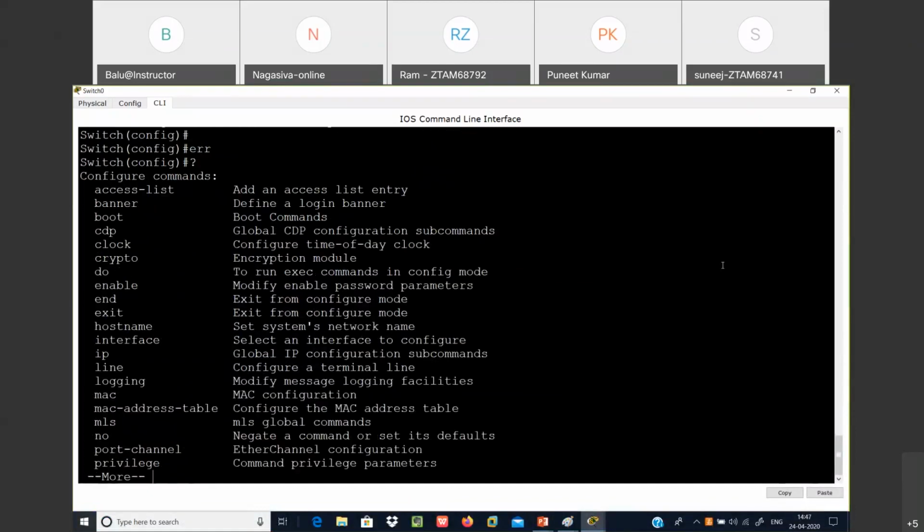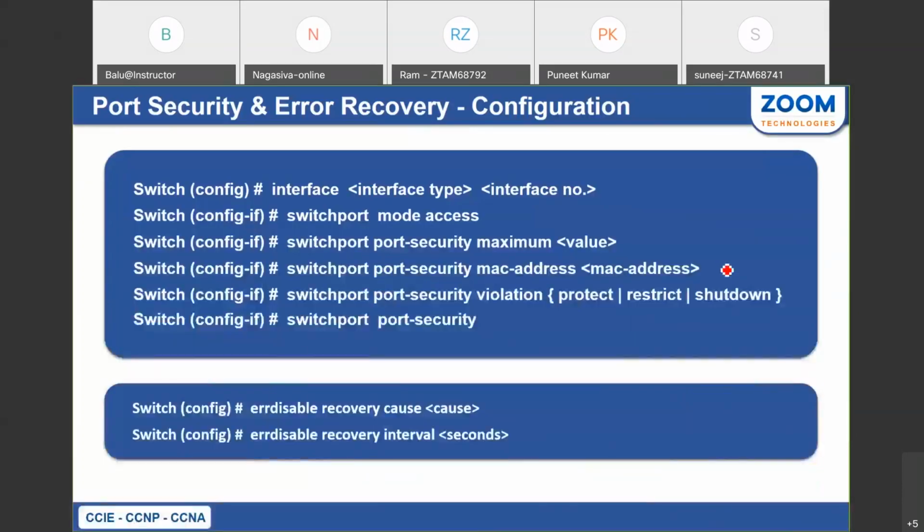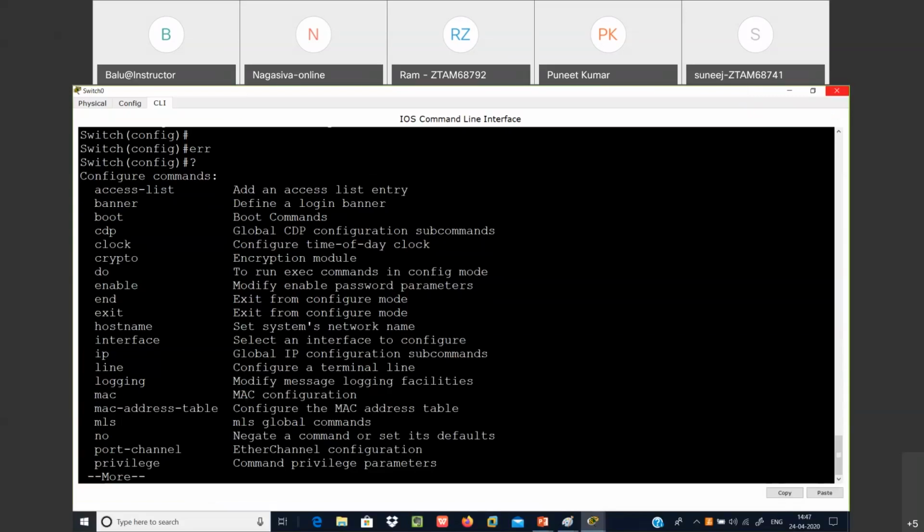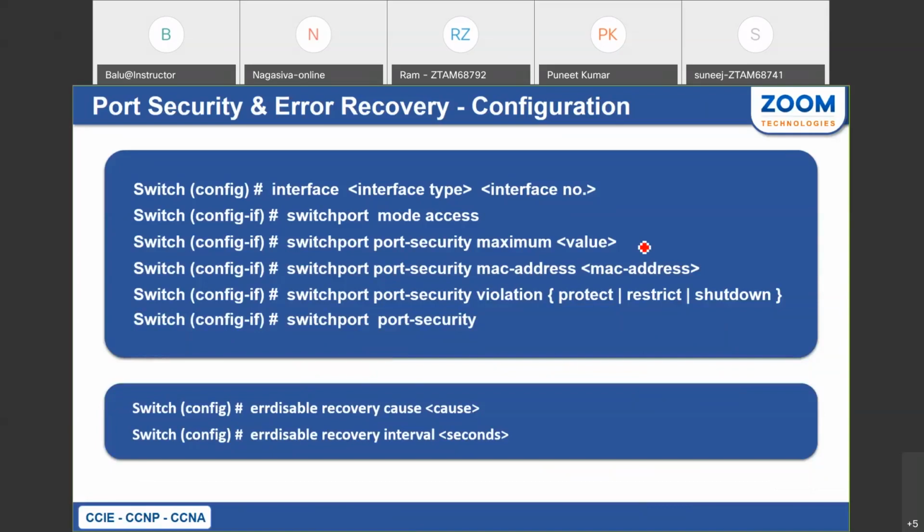Let me check whether the option will be supported for this Packet Tracer software. No, Packet Tracer is not supporting it. If you have original hardware physical switches, then you can enable it. Verification command.